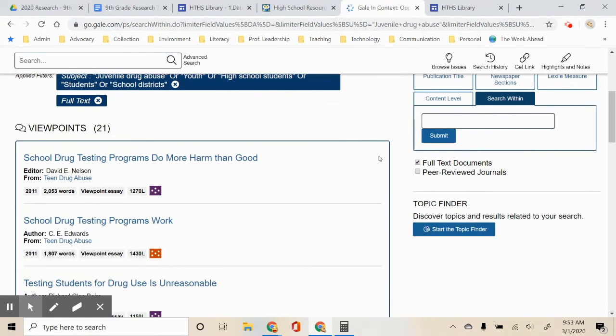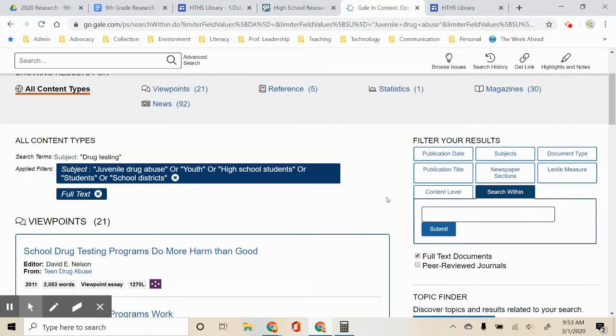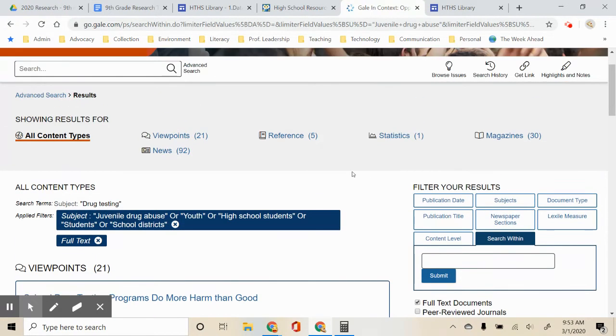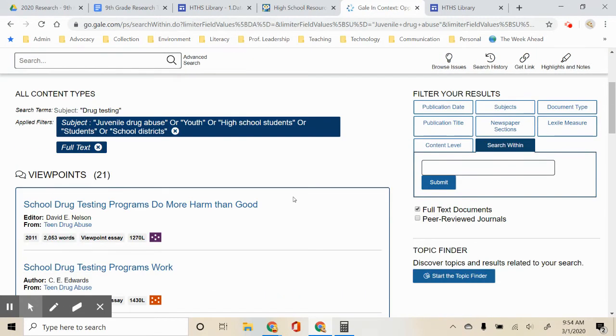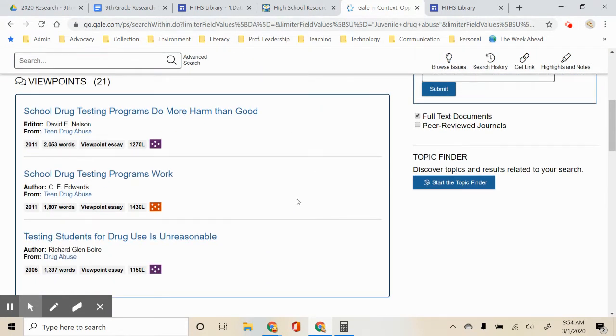All right, so I'm just going to look at what I have though. It's always going to put a little preview of what content you have available to you up here. So I have 21 viewpoint articles, 5 reference articles, 1 statistic, 30 magazine articles, and 92 news articles, which is still a lot of stuff to look through. So I think that's pretty great.